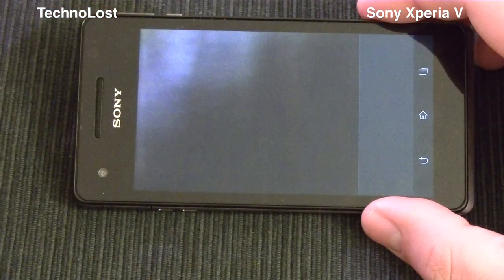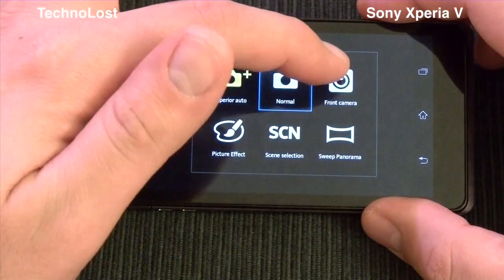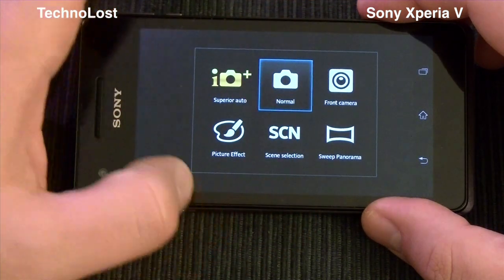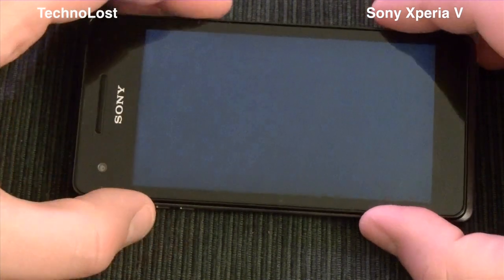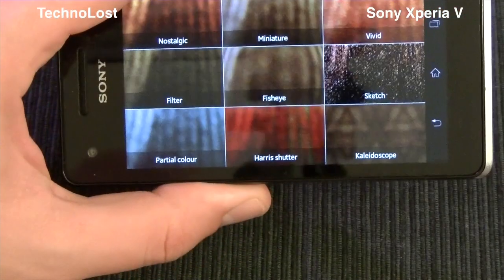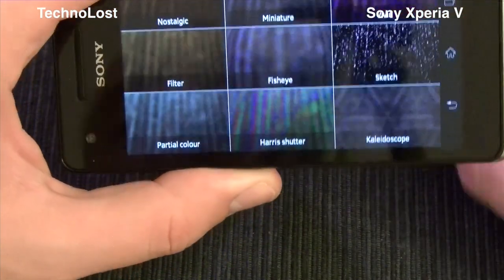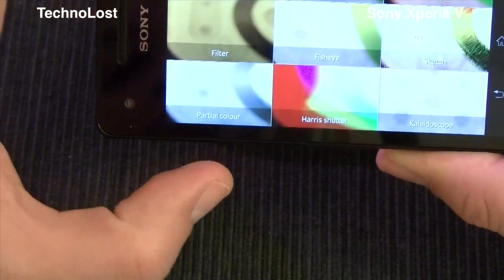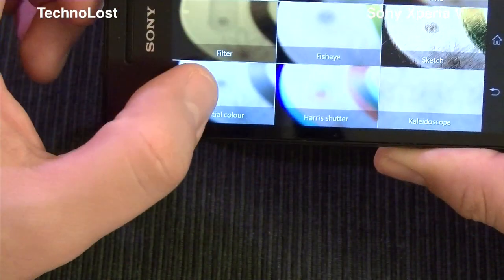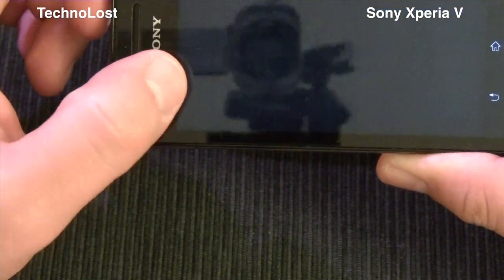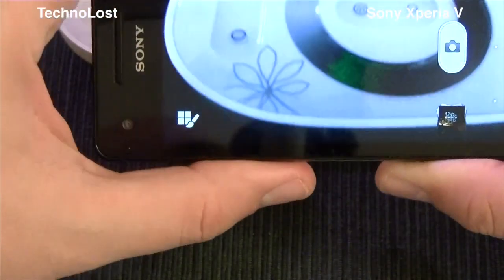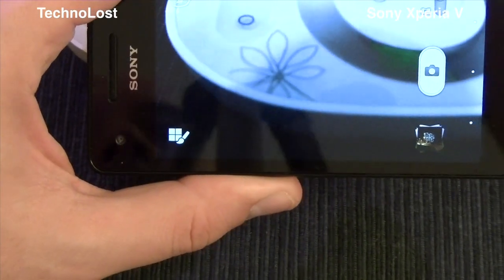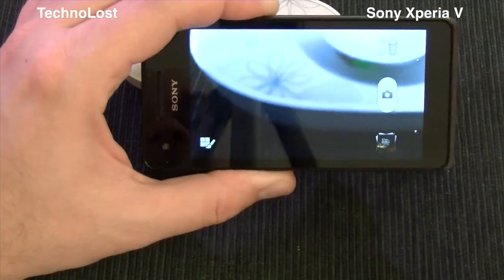Then we can even choose the front-facing camera. I don't want to show you the front-facing camera because it's really terrible. It's just VGA, as I told you. We have this effect mode, which is really interesting. In particular, it's very interesting, this partial color, which just lets us decide what color to have in our picture.